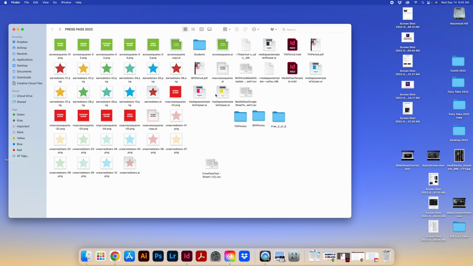Also, I want to point out that I made 4 templates, one for first years, one for second years, one for third years, and one for fourth year students. So that's already made. Then I already have the InDesign template set up too. You can switch out the background depending on which year students you're working with.